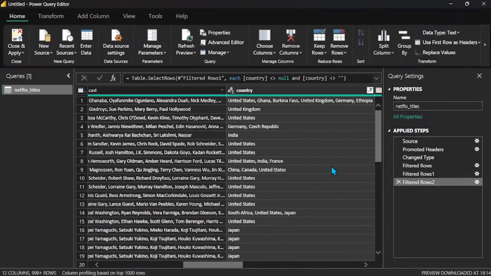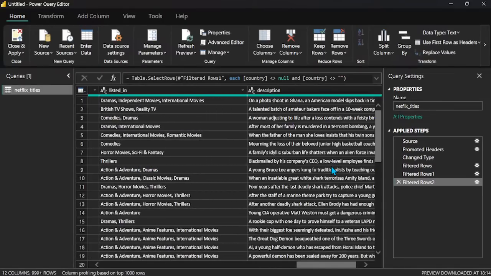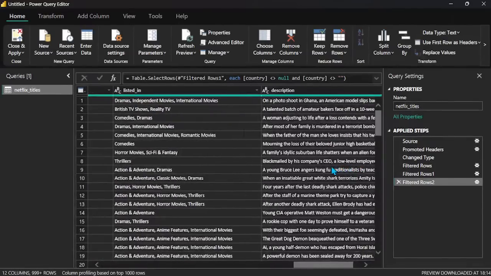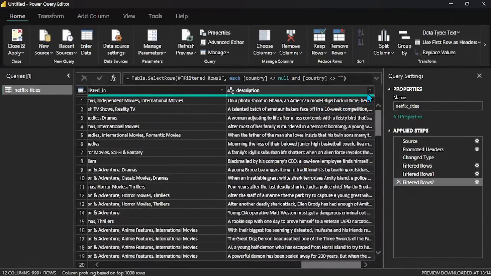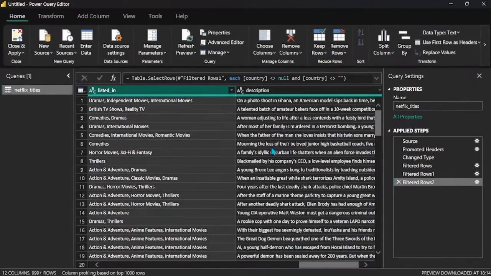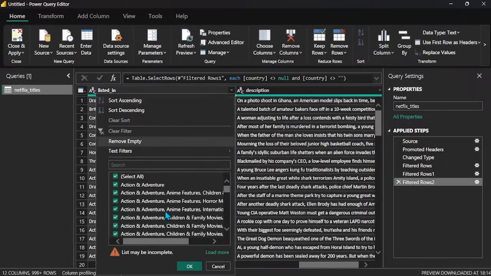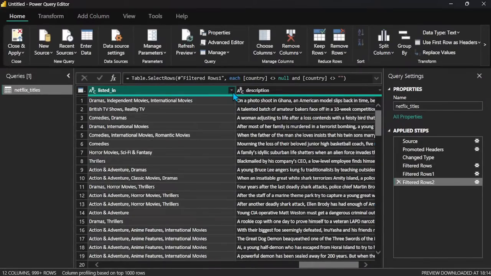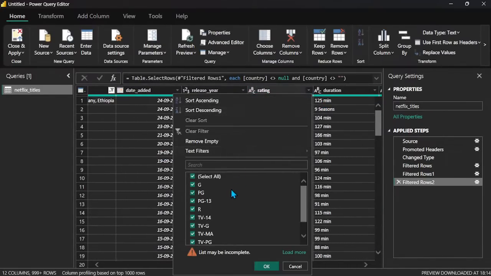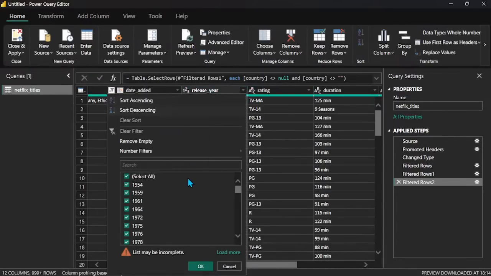So again going to filter rows 2 and checking it. There is nothing else. So the empty value is not there. I will check the description column. This also does not have empty values, and listed in is also the same. It doesn't have empty values, so the blank is not there. Okay, sorry. Checking the ratings, this also does not have empty values, and the release year is also the same.